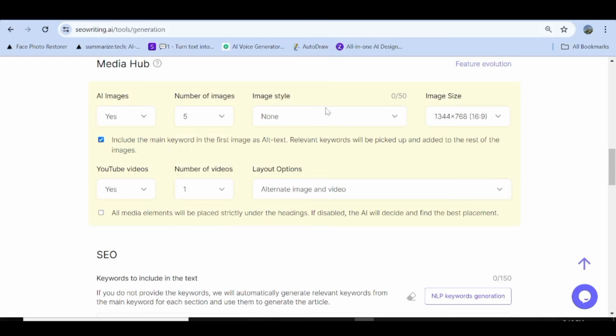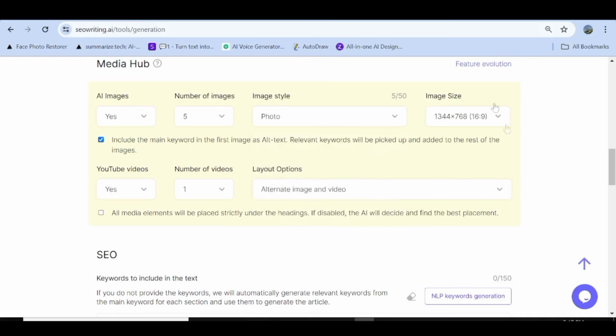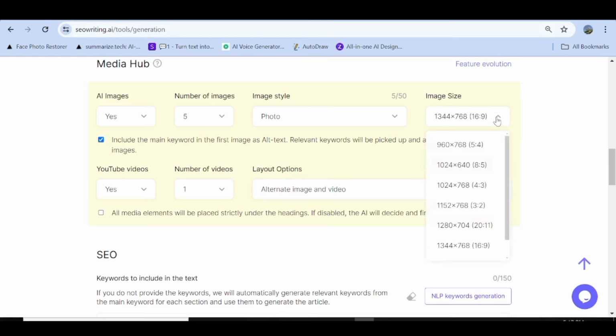From the image style, you can go ahead and choose the style of image that you want. So you can choose from photo to cartoon to cyberpunk, whichever style that you want. As you can see, there are so many styles that you can choose from. So in my case, I feel like a photo would go well with this. So I'm just going to choose photo. Next, you can choose the size of the image, and I'm just going to leave this with 16:9.